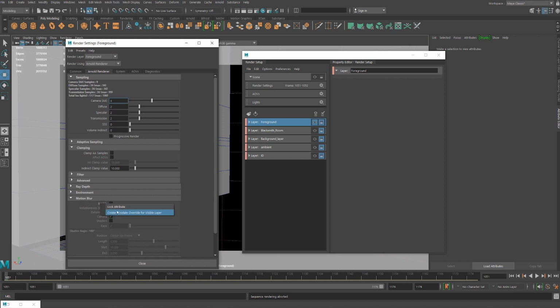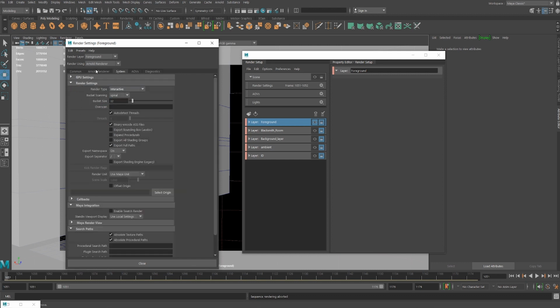I'm just making you aware that anything you see, you could just turn on. So if I want motion blur on just some of these layers, I could do that. Although for motion blur, I would say that's the sort of thing where you want it on or off completely.